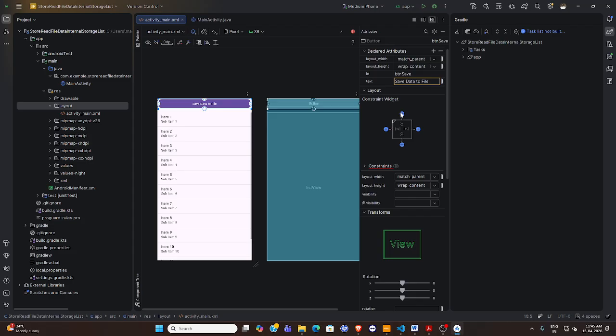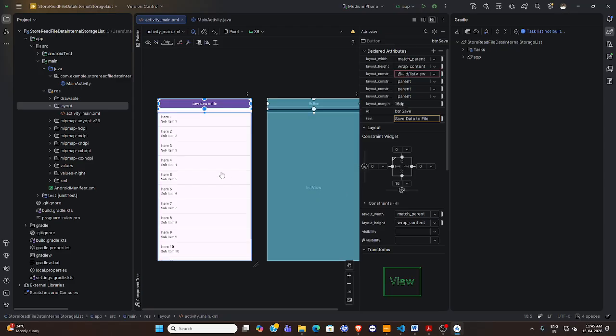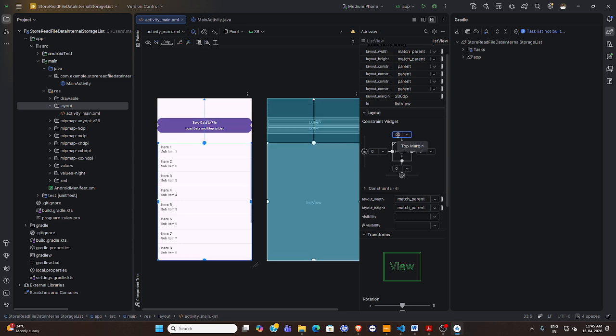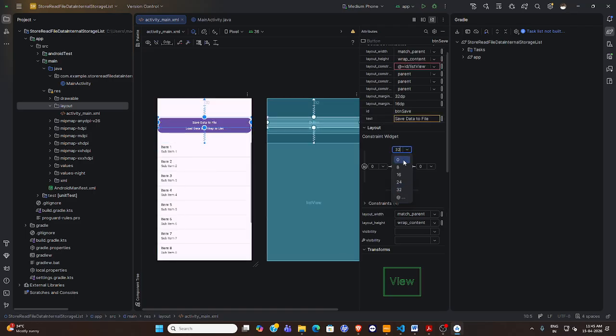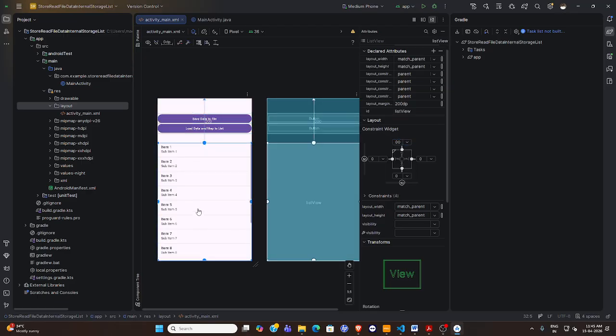Save data to file. I need to add a constraint to this also. So actually the list is occupying more space here. First of all, I need to control the list, so I gave more get down. Next I need to give for save data 0. Okay, so it is sufficient: 2 buttons are visible and the content is also visible here.